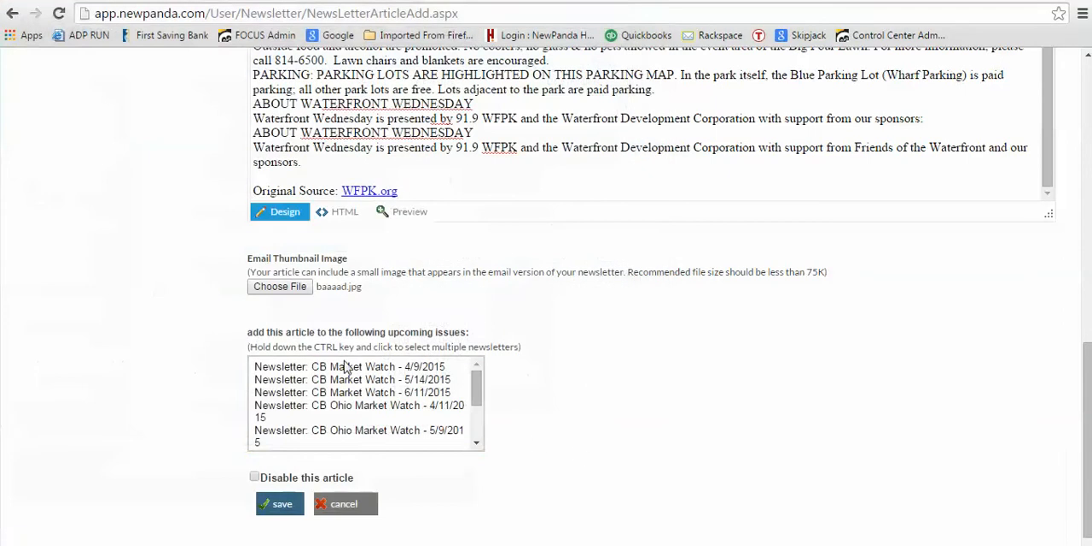So you're simply going to browse for your thumbnail image. It's going to show you the image name. And that portion is complete. The next thing that we're going to do is add this article to the following upcoming issues. Now, if you're not done with your article, that's totally cool. You can save it here, and it won't appear in anything because you haven't selected anything, which might be preferable if you have not completed the editing portion.